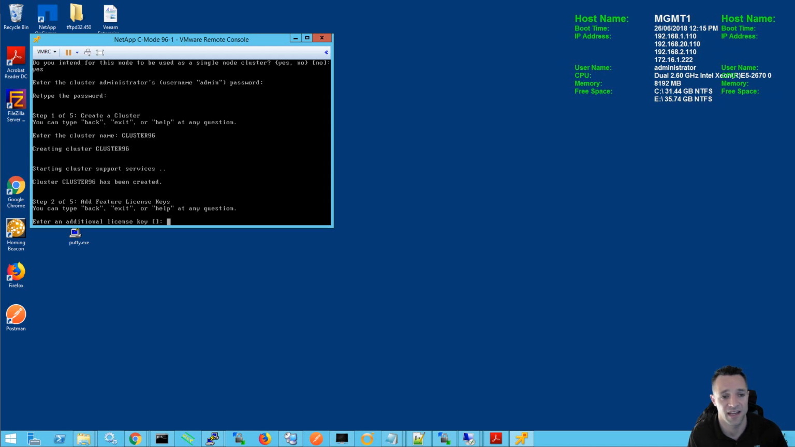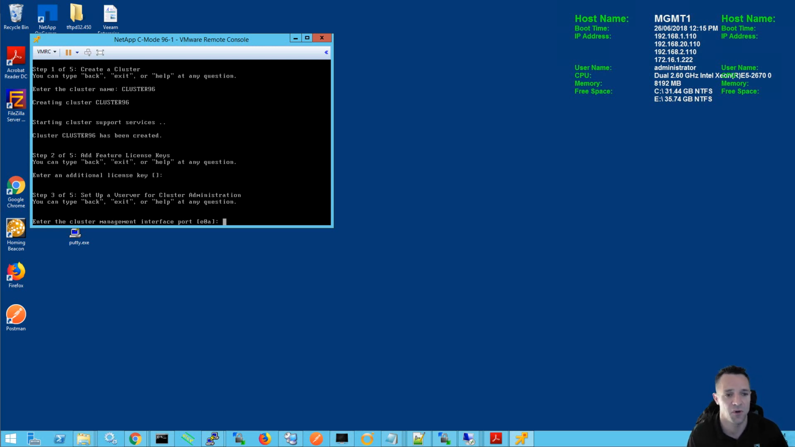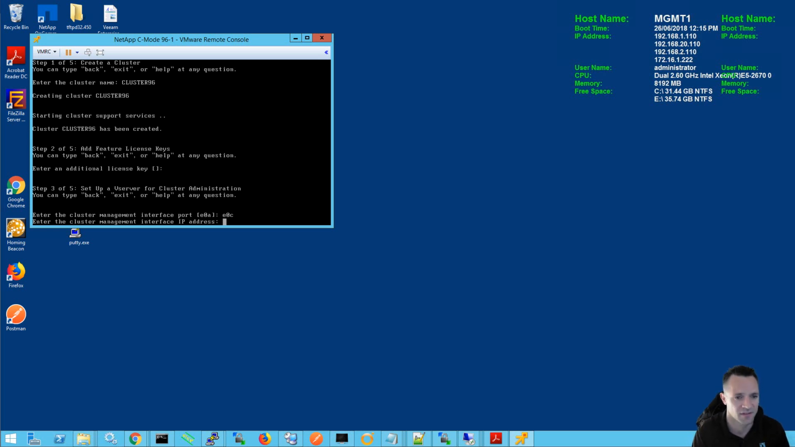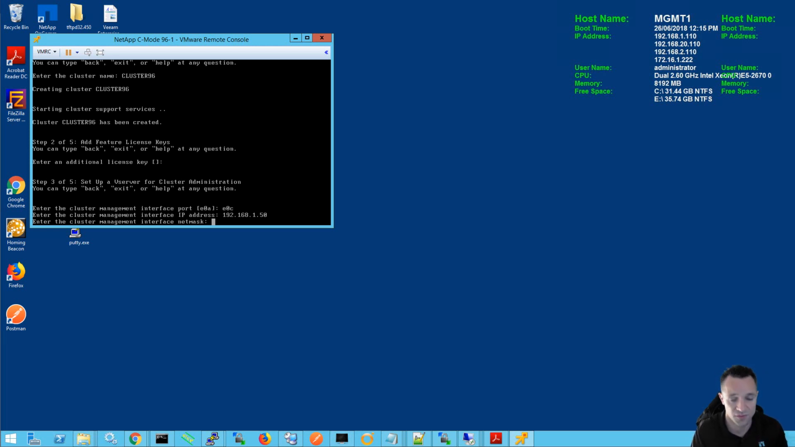Okay, we won't be adding in any license keys at this point because we're going to have our Ansible playbook install all our simulator licenses for us automatically. So I'll just press Enter, and that's going to skip this license key step. For the cluster management port, we're going to be installing that on E0C. So I'll type in E0C here and press Enter. And the cluster management IP will be 192.168.1.50. Netmask 255.255.255.0 or /24.